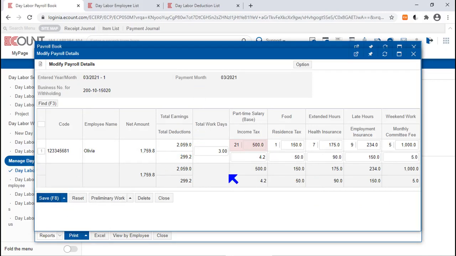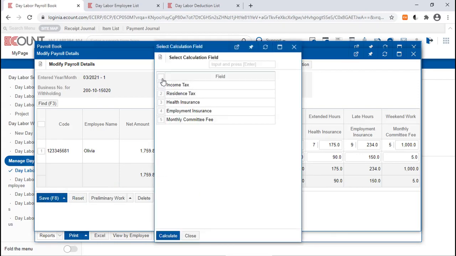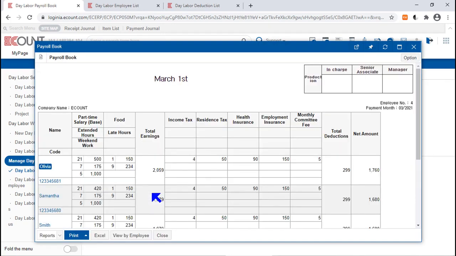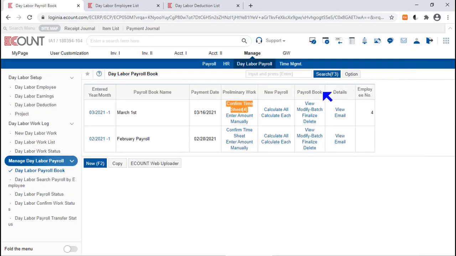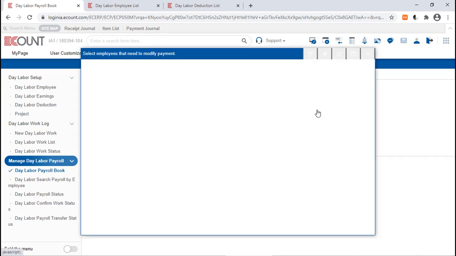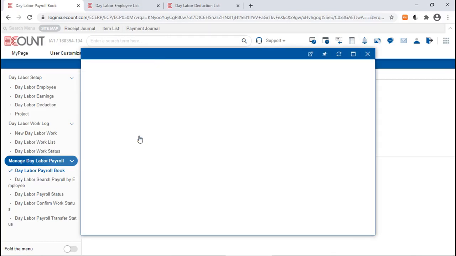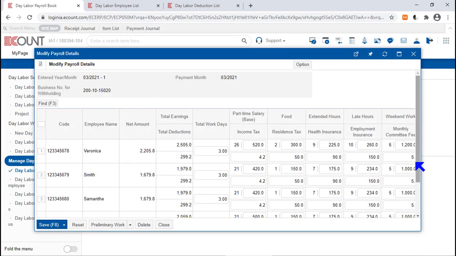So I will manually edit the payroll amounts, including deduction amounts. Then you can see the modified amount of Olivia part-timer. And in a similar way, in the payroll book column, you can use not the View button, but the Modify Batch button to select multiple employees and batch apply the manual changes.